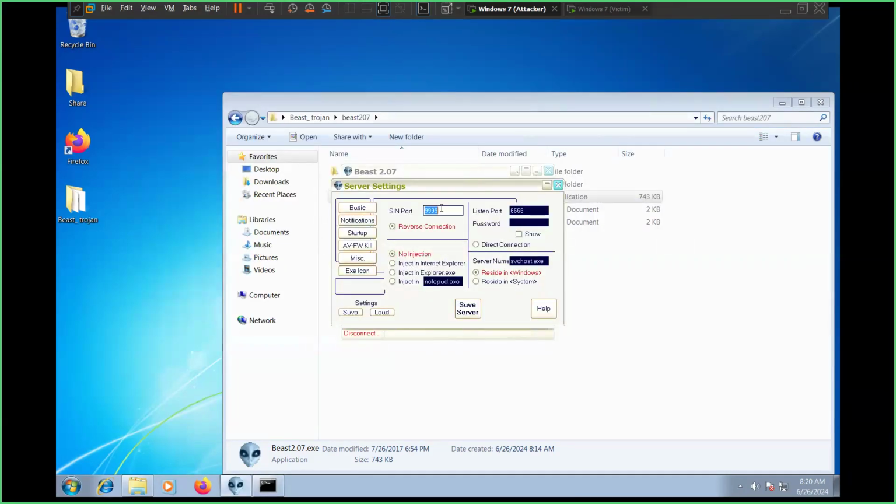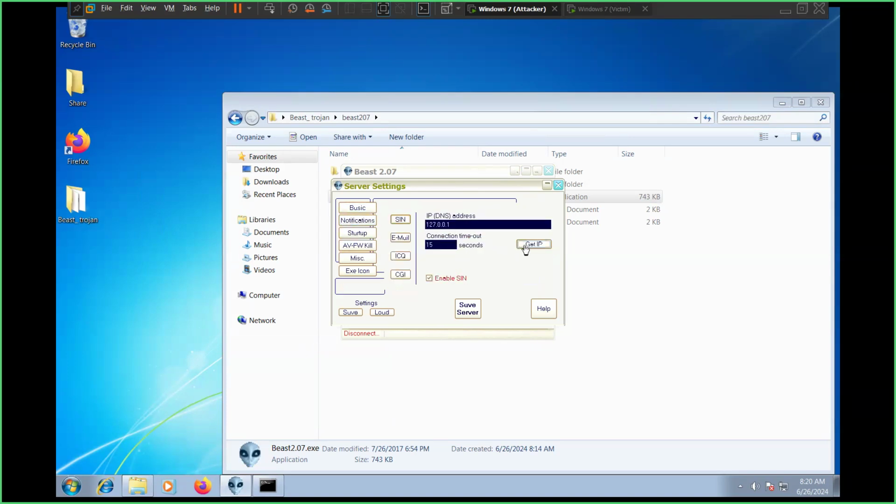Now, if I give a port number here, 6666, and if I click on notification, so this is the thing to change: in the basic tab, give the port number. In the notification tab, click on get IP. You have to send your IP address to the victim. So when you click on get IP, your IP gets attached in the Trojan client. So click on get IP in the notification tab. Nothing to change in startup, nothing to change in antivirus firewall kit.